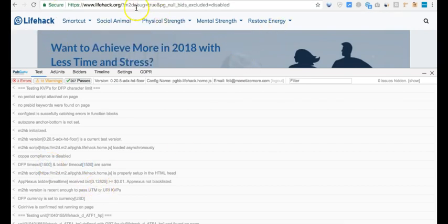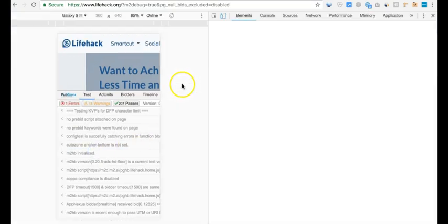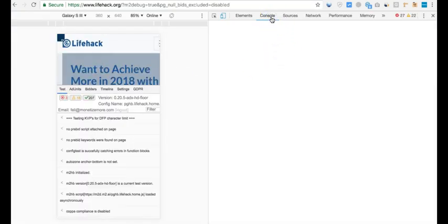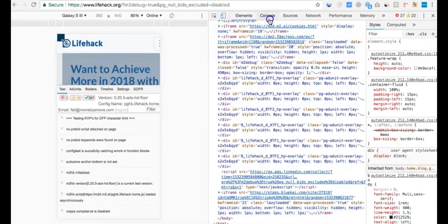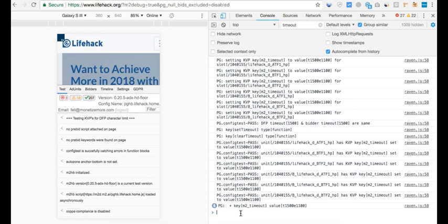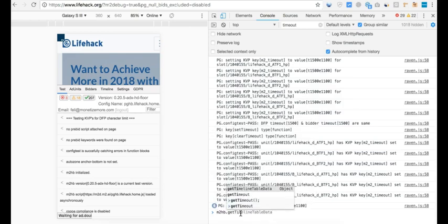Another thing is, while you have this enabled or appended in the URL, right-click, inspect, go to the console, and at the bottom type in m2hb.getTimeout(); with open and close parentheses and the semicolon, then enter. And that should give you the correct value for the timeout set.